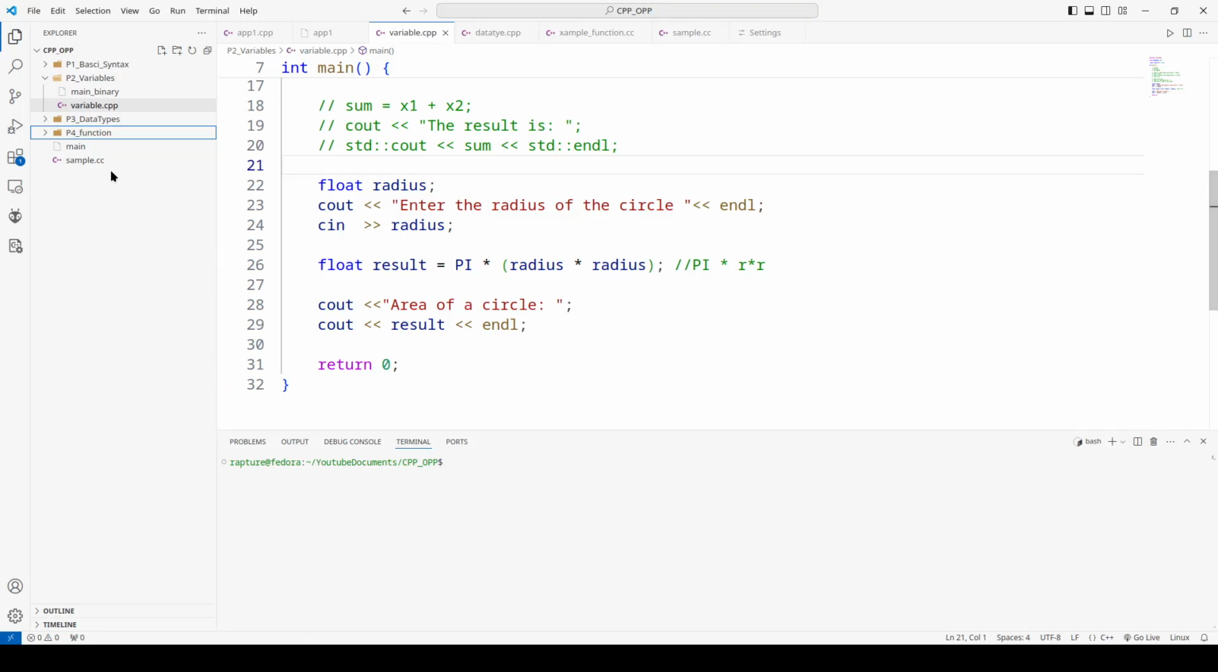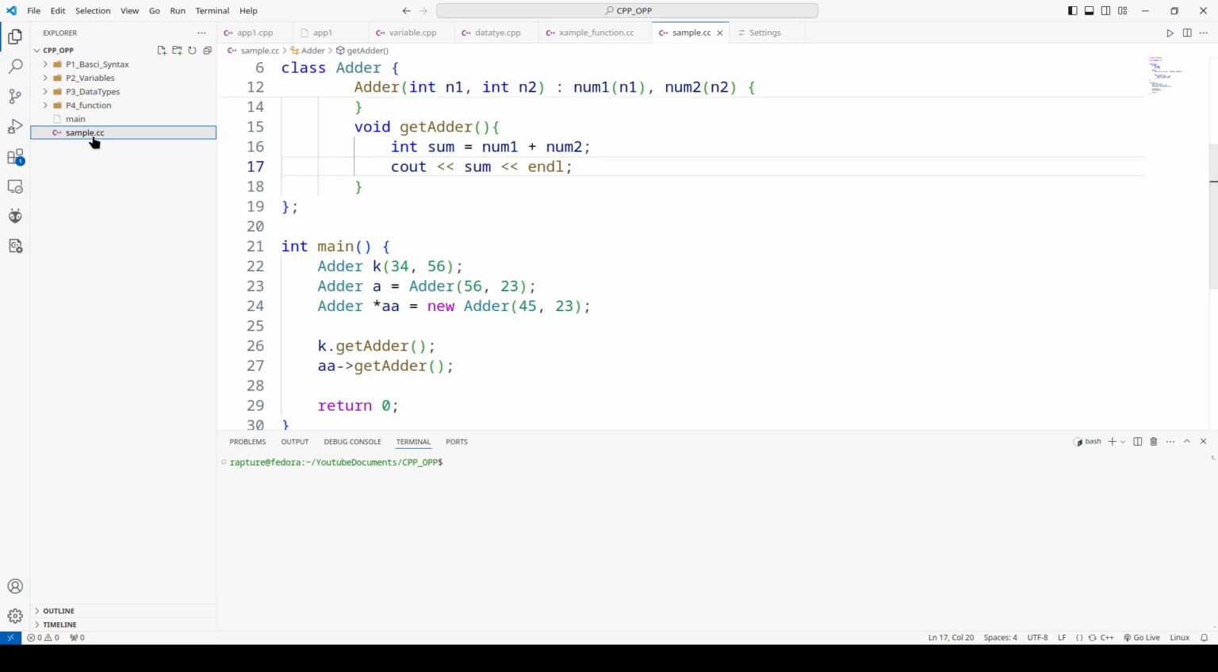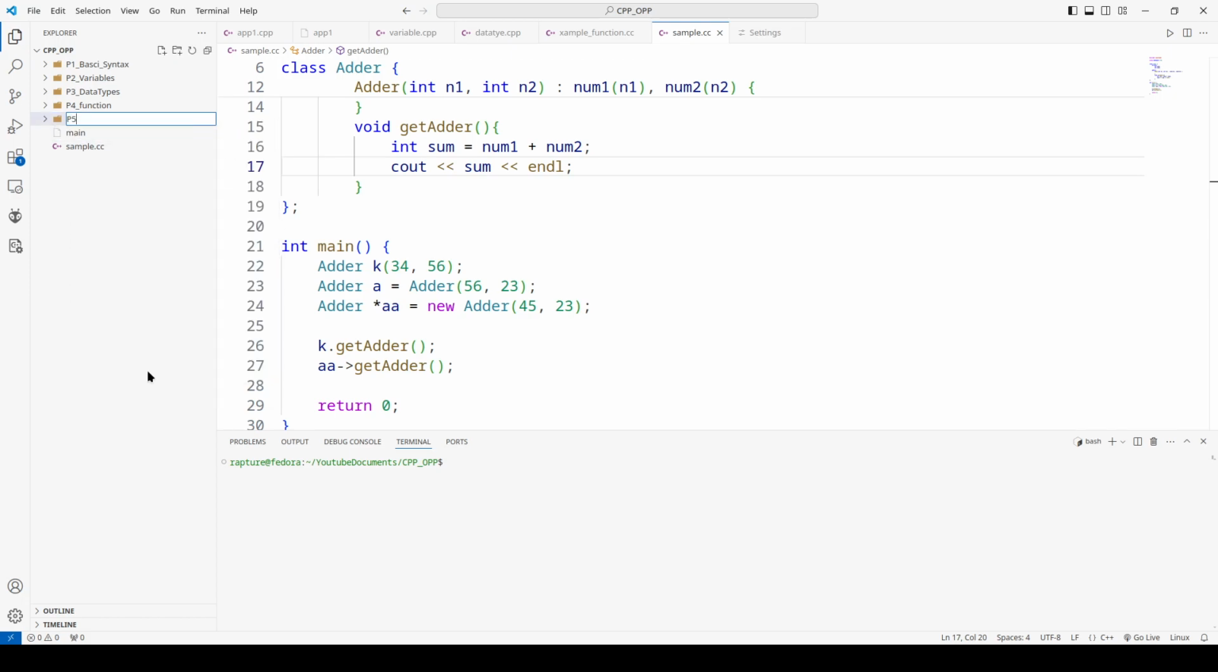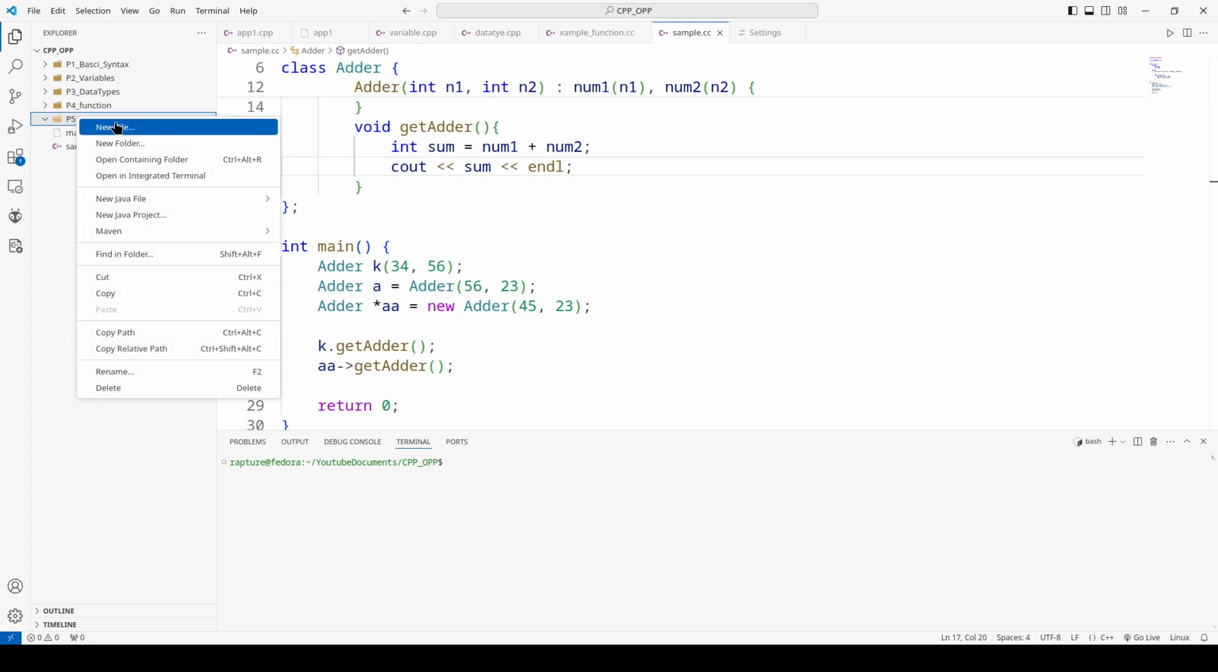Now, this is where we start. Let's create a file. Let's just create a folder. Let's create a folder called P5, and we rename it to P5 control structure. You have to structure your code very well so that you will understand it properly next time.